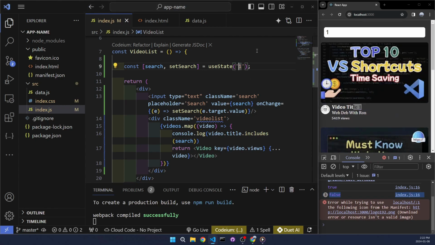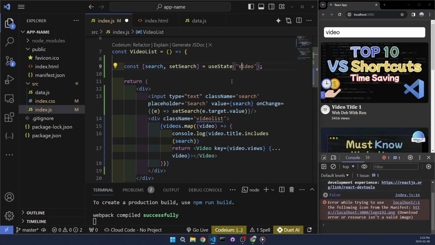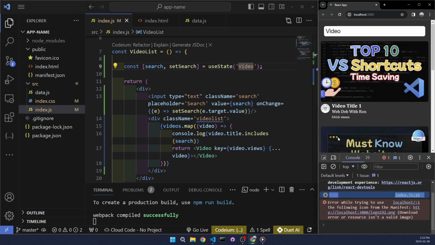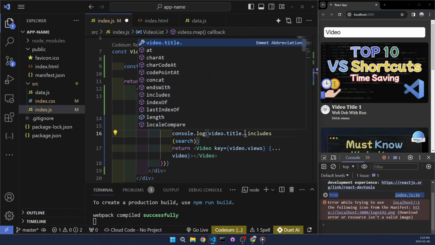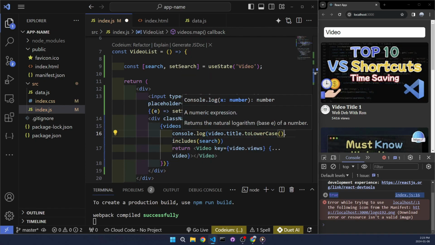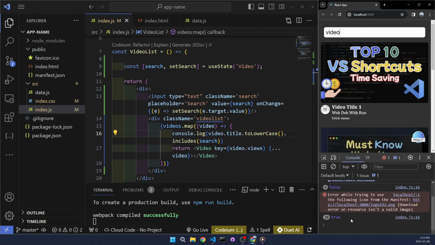Now let's just say I write something like video, we should get false because right now it's checking for uppercase V. So if I change the V to uppercase, then we can see that now it's going to be 4 trues because every single video has the word video in it. So to fix the uppercase thing, what we could do is go to our video.title and we could write toLowerCase and then add the round brackets, and now it should work even if I write video, and we can see that we get true.